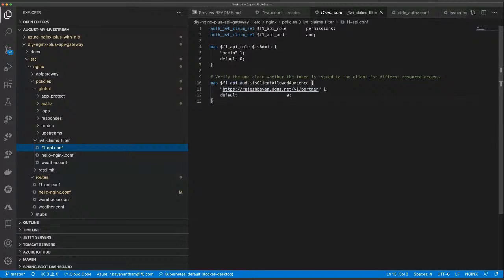Here I'm using the directive auth_jwt_claim_set, where I look for the permissions and the audience. These are the two claims that come with the JWT token. This part of the check verifies whether it is an admin or not. If it is admin, it returns one. If this is the right audience, then it returns one. On both IDPs I have given this as my audience claim, so when I flip between auth0 and Okta, I didn't have any problem verifying it.